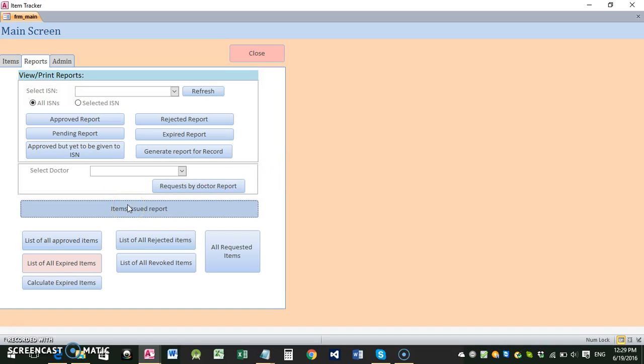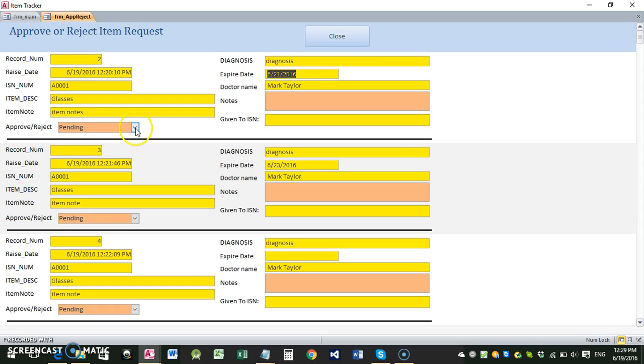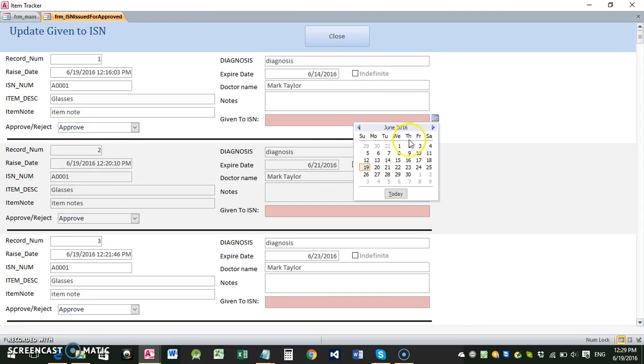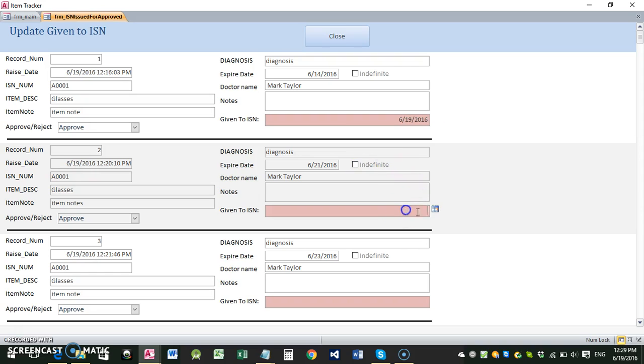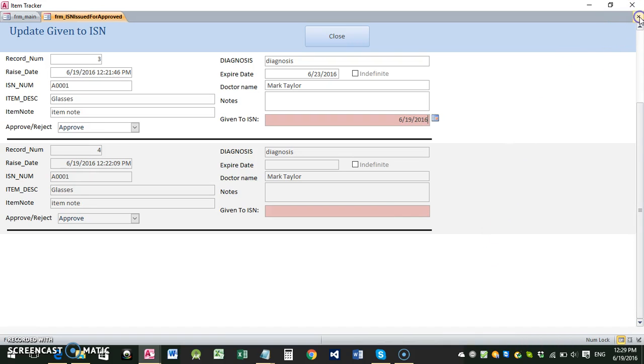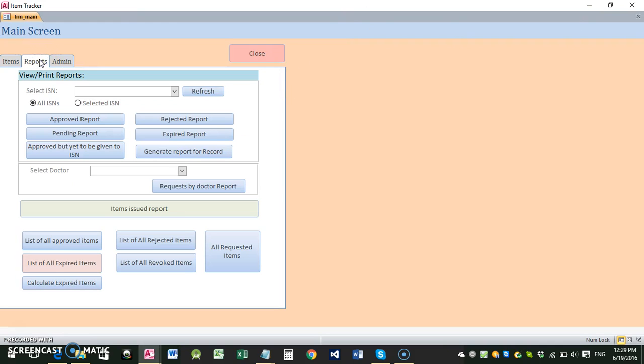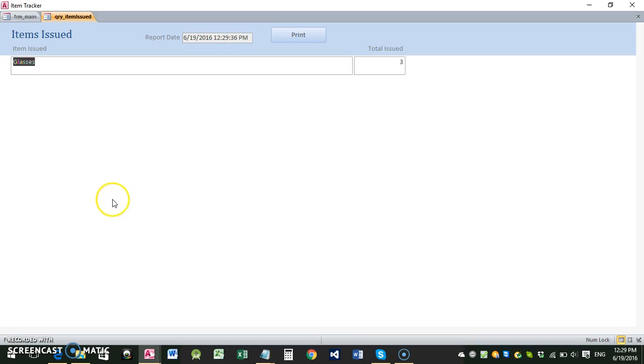For that I have some. Right now it is not yet issued. I'll just say approve, and then approved. Now I'll go to the issue part. So now I'll issue them. Issued. Okay, now it is issued. Now it's already given, so what we need to do is items issued. The same glasses issued, 3 numbers. So this is the report. You can print it.